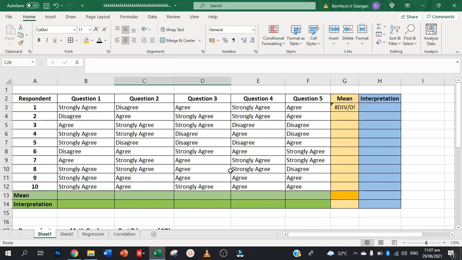Because if you only have the data you received, what does it mean, sir? Strongly agree is the answer, mostly agree. So how can we interpret this by using statistics? Today, we're going to do that in our lesson.